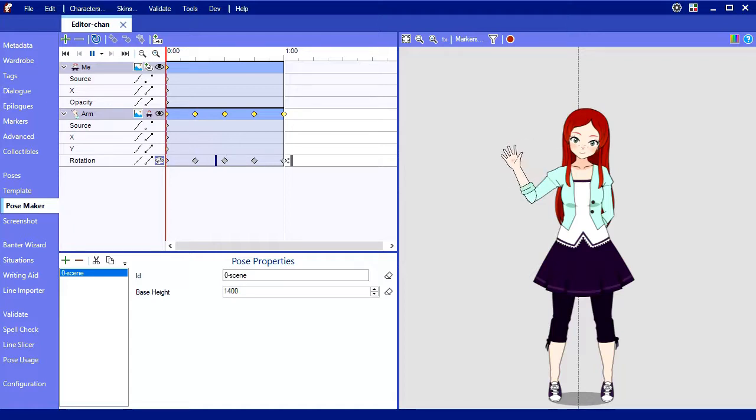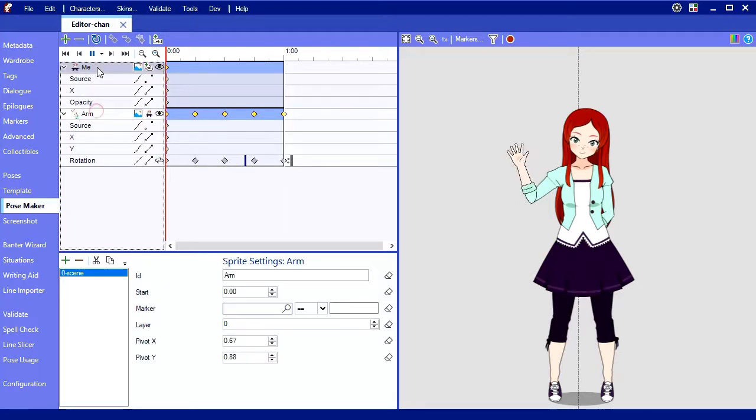So, a pose is basically just a group of images stacked on top of each other and moved around. Right here I've got two images, or sprites as they're known in Pose Maker land. Here's the sprite for me, and another sprite that's just my arm.